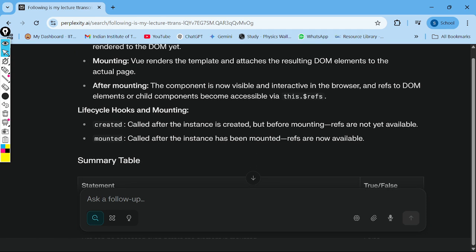Lifecycle hooks and mounting. Called after the instance is created, but before mounting. Called after the instance has been mounted. Refs are now available.